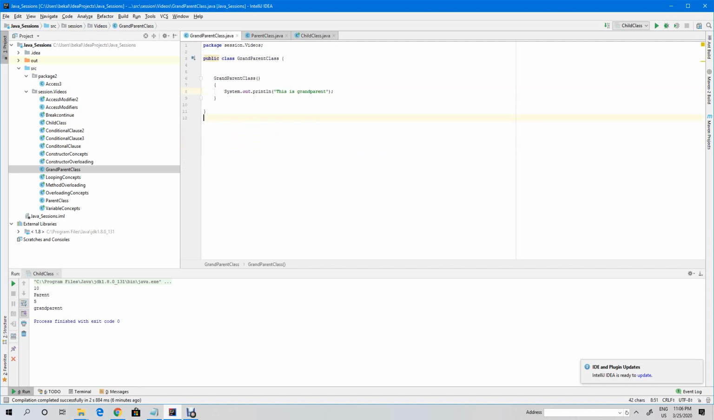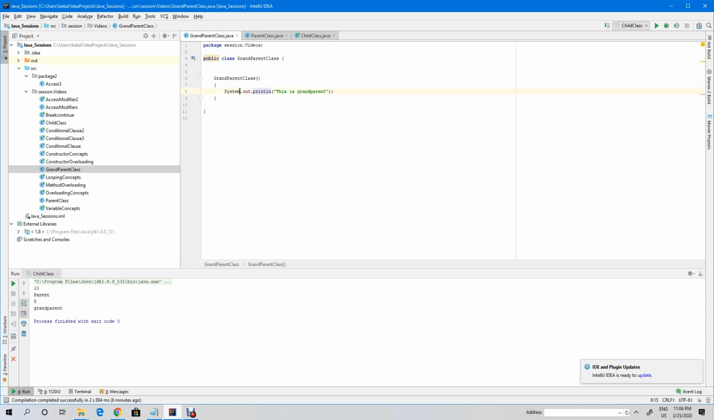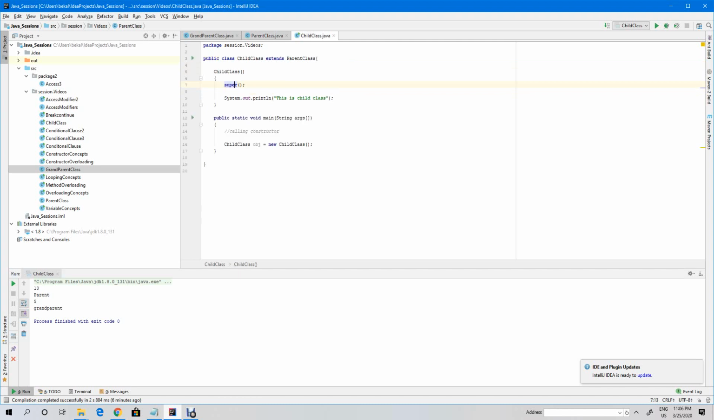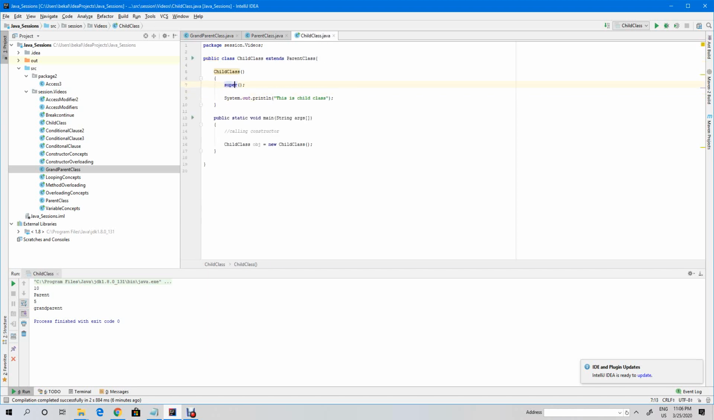It will print this one, because this has been called in the parent class using the super keyword, and this is the parent class, and now this has been called in the child class using the super keyword. Now this super keyword will call this one, and this one will call this one. So this is grandparent, this is parent class, and this is child class. If you run this, let's see. You can see that. Yes, this is grandparent class, this is parent class, and this is child class.